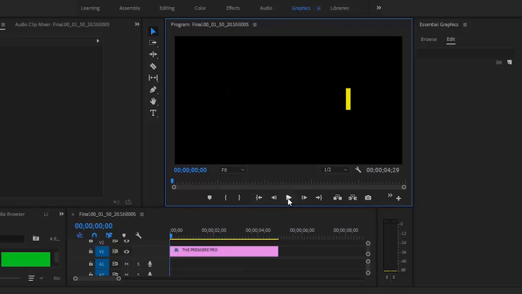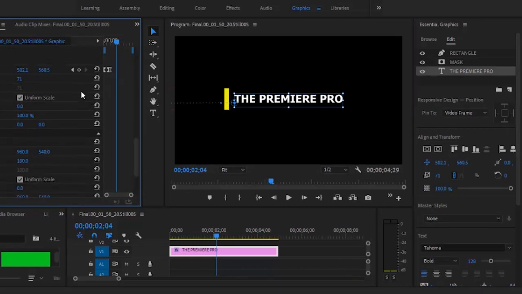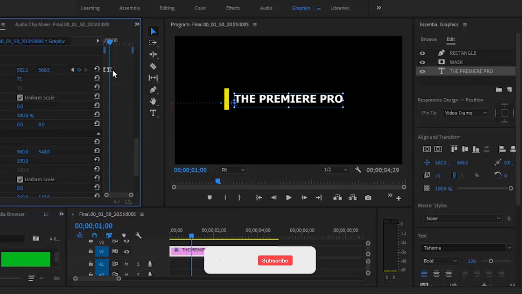And don't forget to set your keyframes for your text and your rectangle to be on the same 1 second. So it should start at the beginning and it should end at the same 1 second for both your rectangle and your text. And you can also download this template.